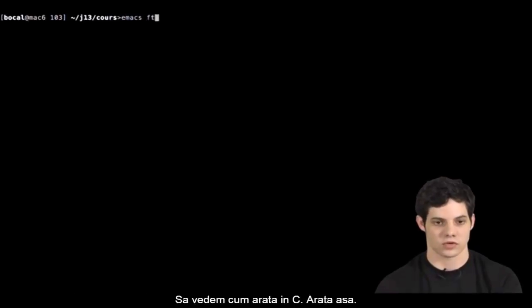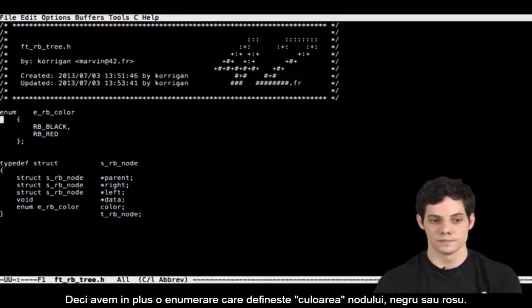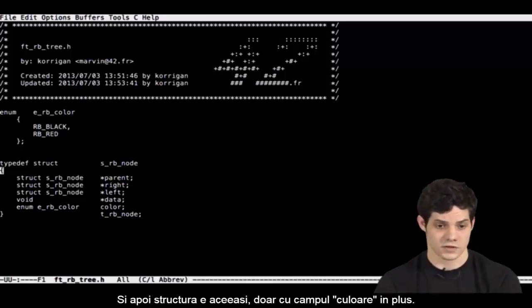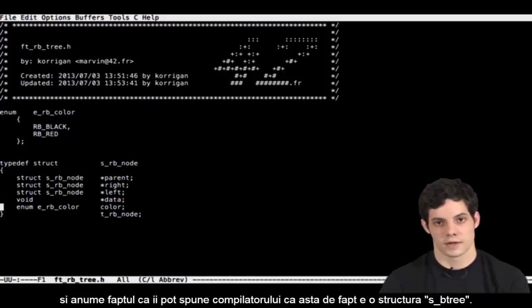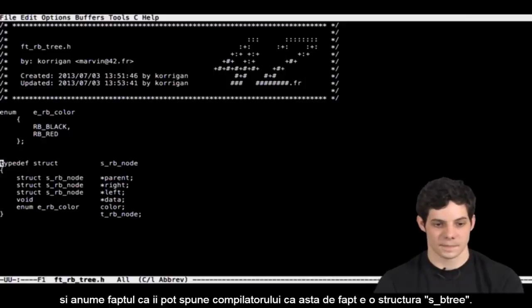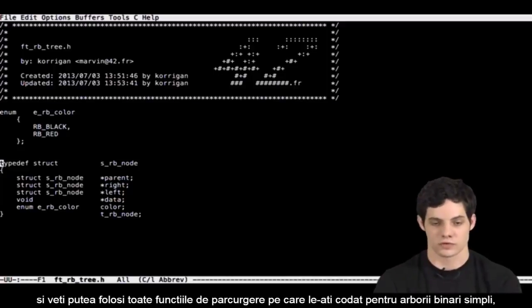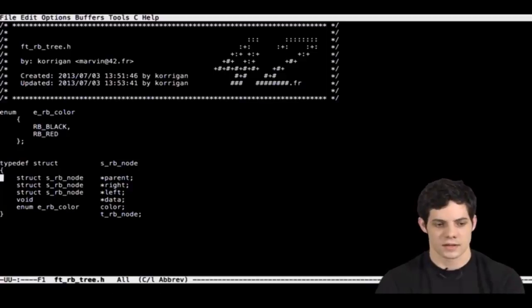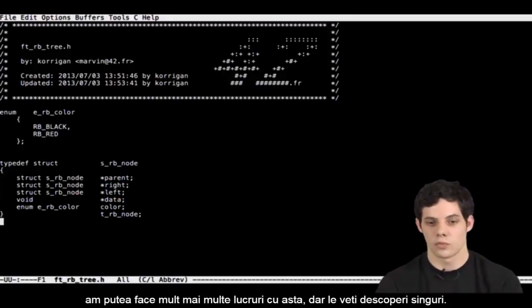I'll show you what it looks like in C. It looks like this. We have an enum which defines the node's color, black or red. The structure is the same, but we've added the field color. There's an advantage in keeping the same structure. We'll be able to tell the compiler that our structure is a struct s_bt_tree, and it'll reply, okay, no worries mate, I'll do it. So you'll be able to use all the traversal functions you've created for simple binary trees. It'll spare you having to rewrite loads of code when the treatment is exactly the same and the structure is almost the same. That's called polymorphism. That's a pretty primary form in C. We can do much more, but you'll discover that on your own.